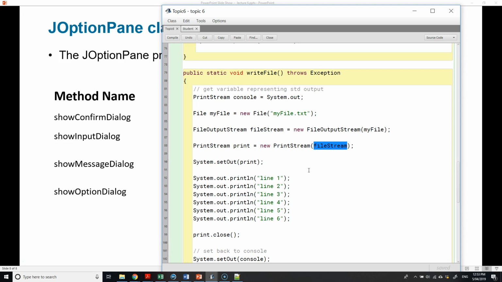So a little bit complicated, but the three steps again: create our file, pass our file to the file output stream, and then pass our file output stream to the print stream. So this is the file we're going to write to. This is creating a connection to it. And then this is printing to the connection. Think of it like that.